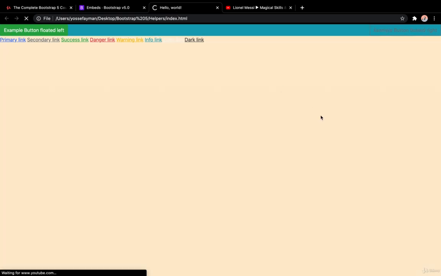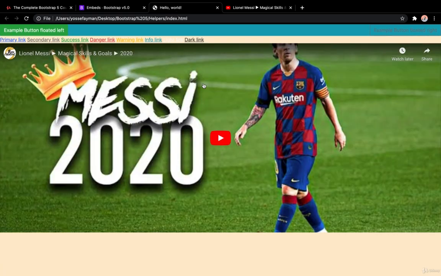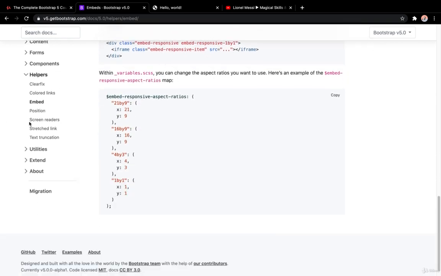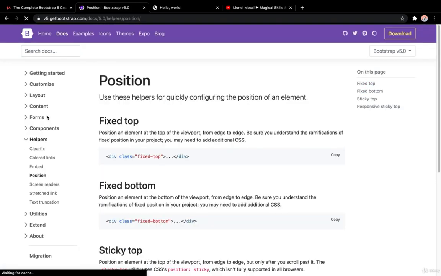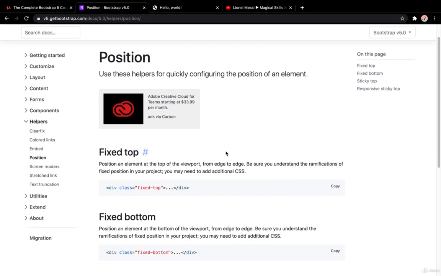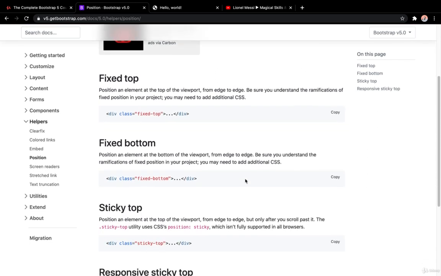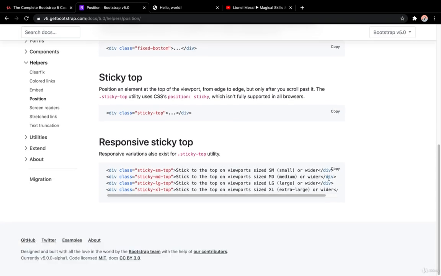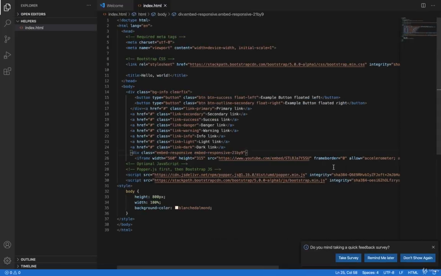Then I have this one, or any size I want, it is okay. Then I have the position. If I want something to be fixed at top or bottom or stick it up, position an element from edge to edge, but only after the scroll past it. Okay, let's make all of that and see what we have.